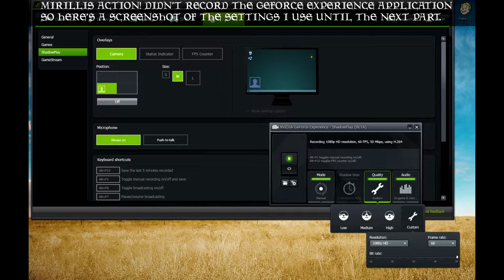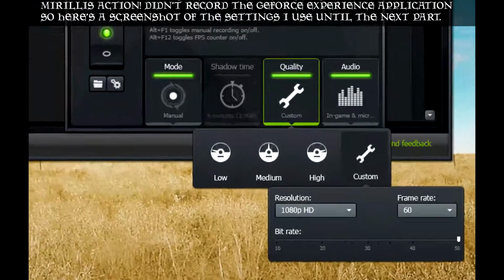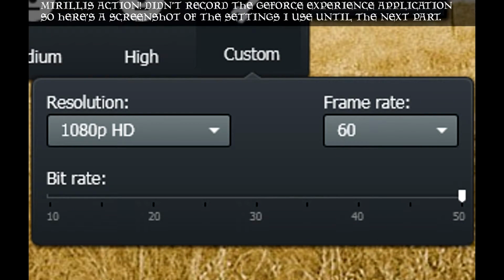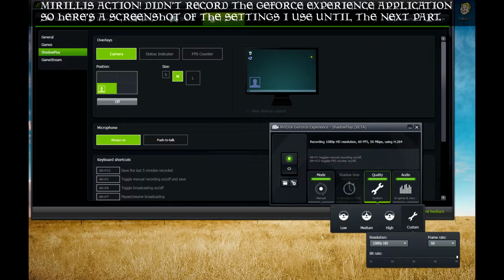My settings for it are, I record in 60 frames per second at 1080p. I'm trying to find the actual settings real quick. Yeah, 1080p, 60 frames per second, and a bit rate of 50. I'm not really too familiar with bit rates, so I don't know if that has anything to do with it, because sometimes I do use Shadowplay to record my gaming footage.